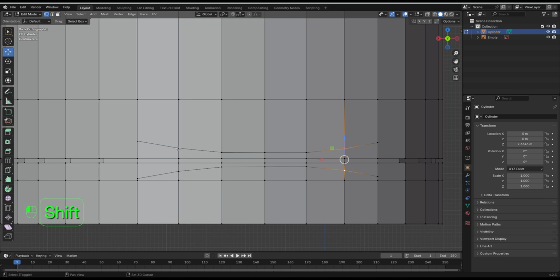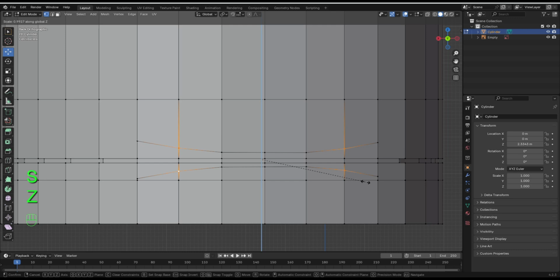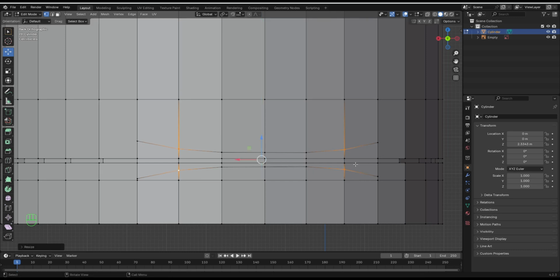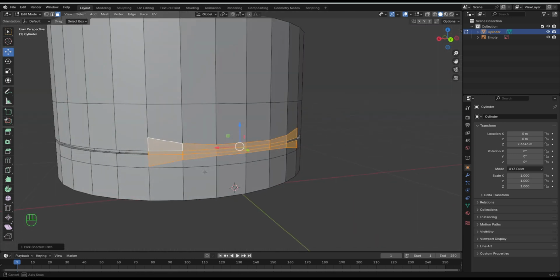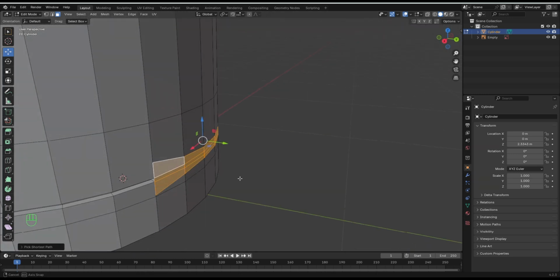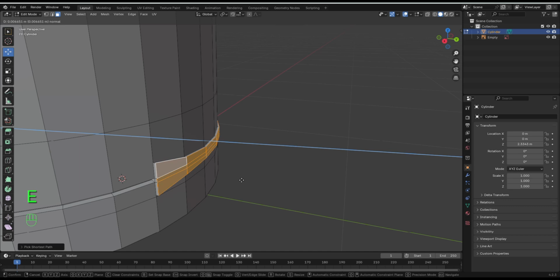Select these two vertices right here at the both sides. Press X and Z to scale in a little bit. Press 3 on your keyboard to go to the face mode, or you can enable it right here. Select these faces, holding Ctrl. Then we're going to extrude this backward a little bit. Press E to extrude backward a little bit.